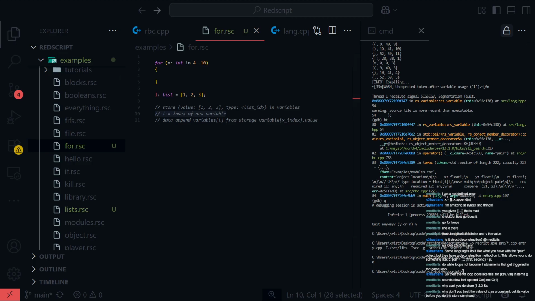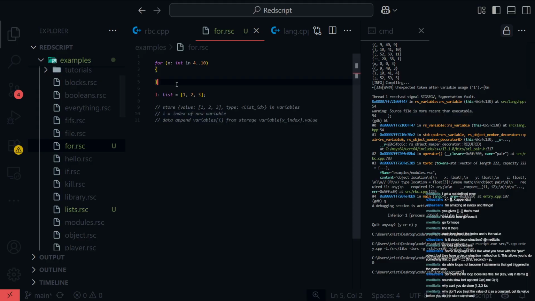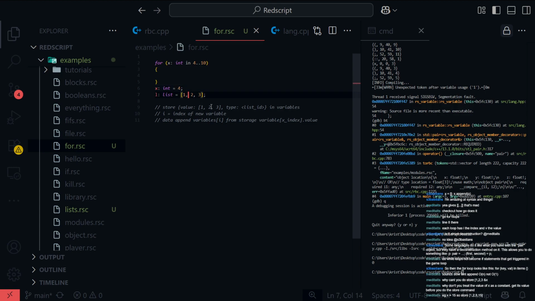Why don't you treat the value of X as a constant, get its value before you do the store command? Yeah, I just can't do it. I could do it in a compilation sense, like if X was an integer and it equaled 4 and I did comma X, then I could implement something to iterate over what X is, and if X still is a constant, we can just snippet it in and not worry about it. That can work especially when you make const variables like this. But you can't do that when doing this.